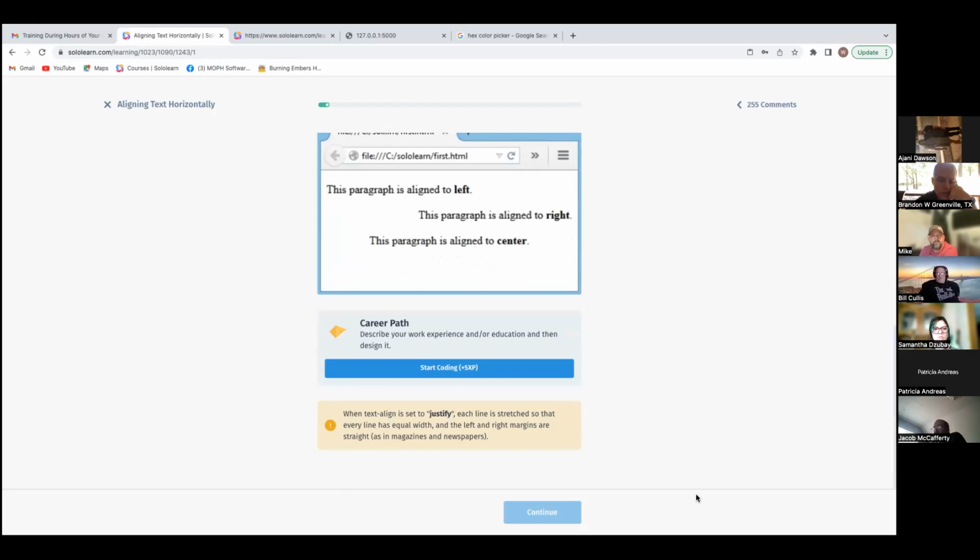So it's just like Microsoft Word. When you do justify, if you fill up the whole thing, it stretches it to fit, and left, right, and center. I'm sure y'all have all used that before.